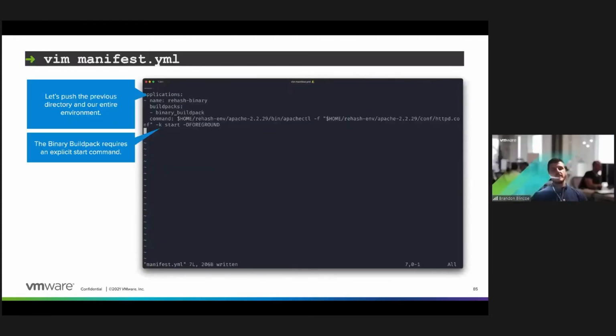Sure. Okay. So at this point, we're going to need to make some changes to our manifest. We're now no longer using the PHP build pack, so let's make that change. We'll use the binary build pack. But in the binary build pack, just from our experience working with it, we know it requires an explicit start command. We need to tell the binary build pack, since it's not as opinionated, how to start this application. So let's update that as well to tell it how to actually get started.